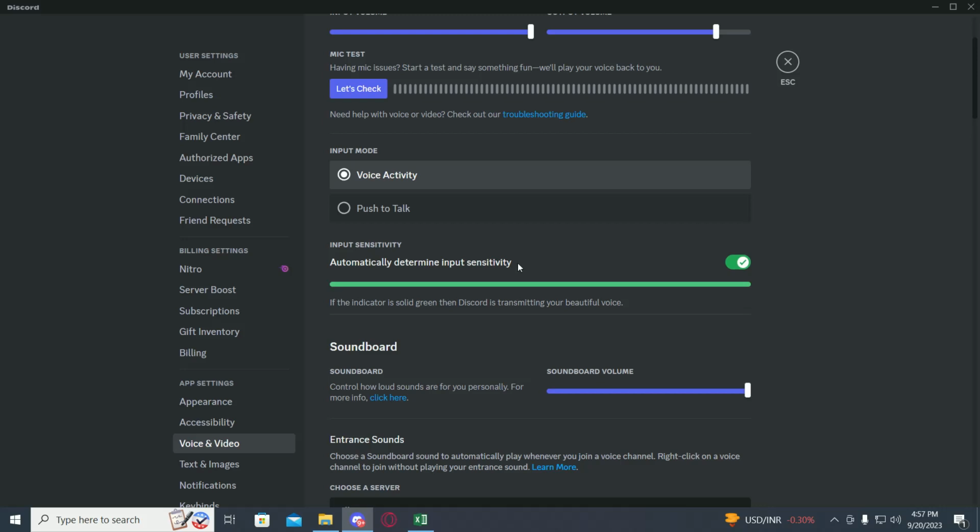Now over here you should toggle this one off, automatically determine input sensitivity, and then just set it a little low and make sure your mic is not set to push to talk, it is set to voice activity.